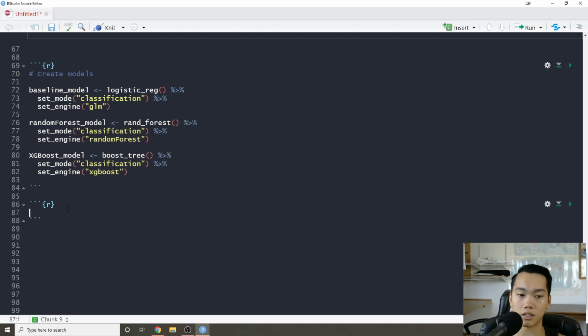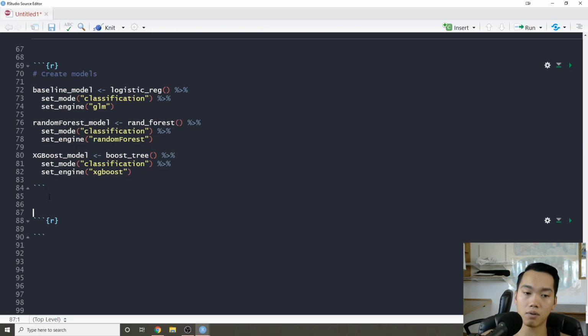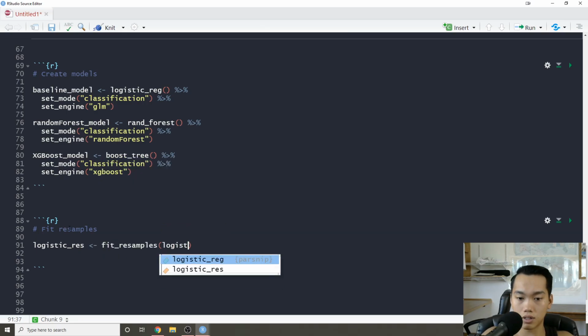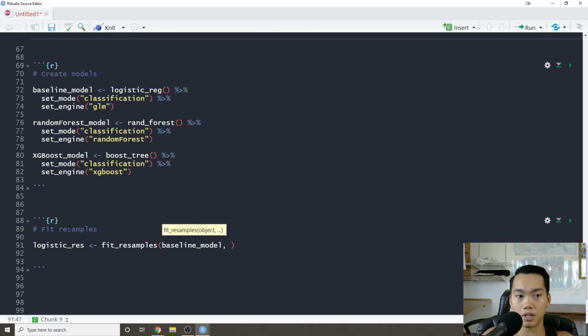What this will do is give us some of the metrics that we want to look at over 10 folds, or 10 train and test sets. So it gives us a reasonable look at how well our models are doing and our model stability. So I'm going to say fit_resamples, logistic_res, fit_resamples, logistic, oops, it's called baseline model. We're going to give it our recipe, and we're also going to give it our tidy k folds.